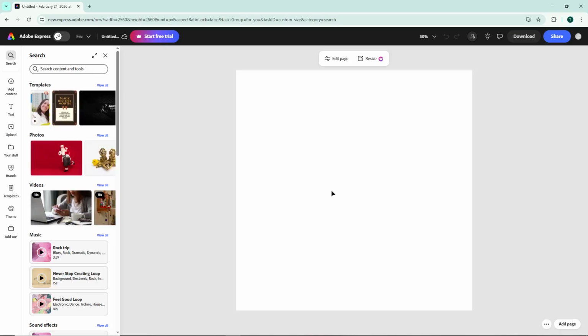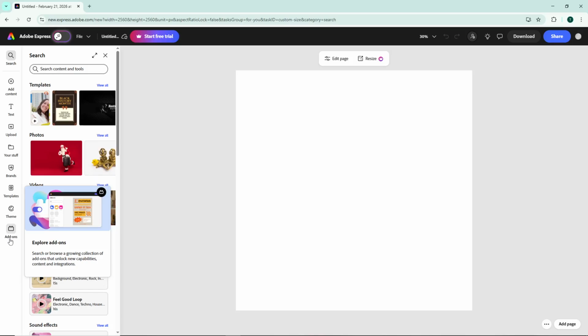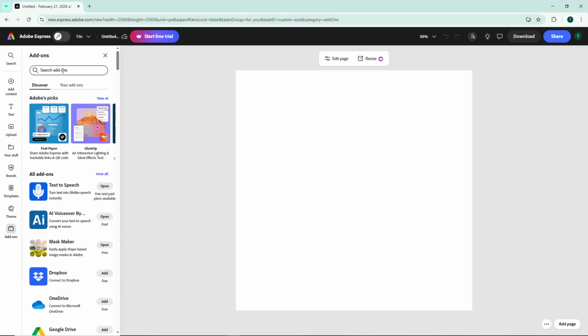Now that you have your blank canvas ready, direct your attention to the left panel of the Adobe Express interface. Here you'll find various tools and features. Click on Add-ons. This section is where you can enhance your design with additional features and integrations that Adobe Express offers. It's essentially your toolkit for taking designs to the next level.